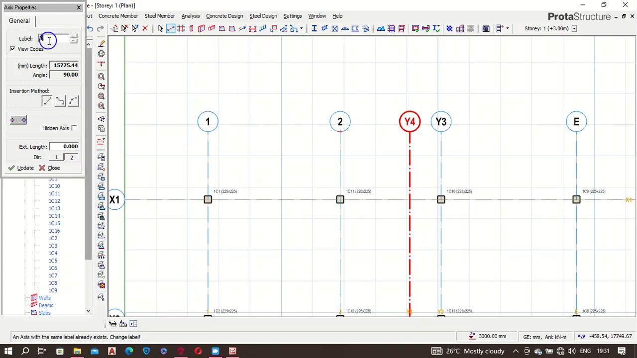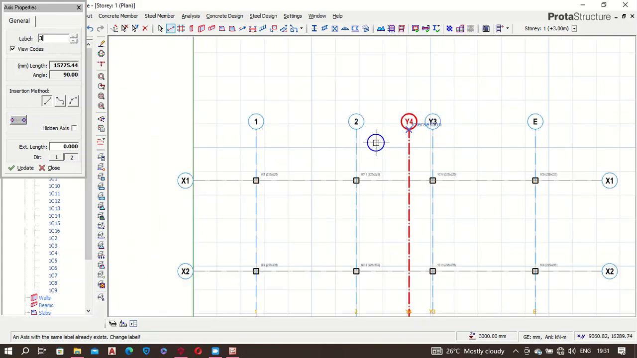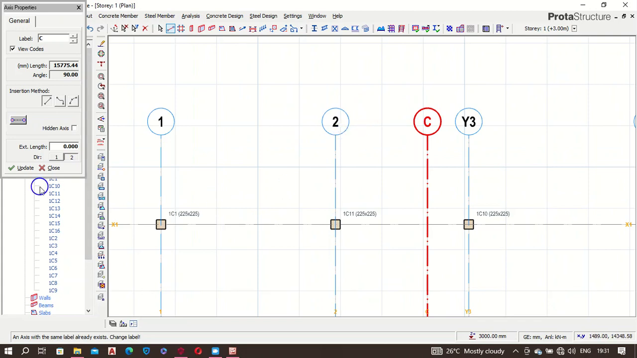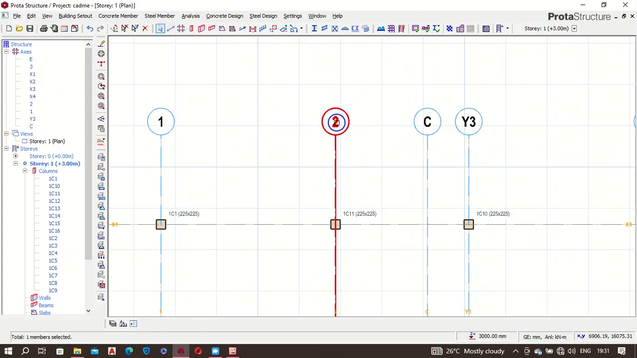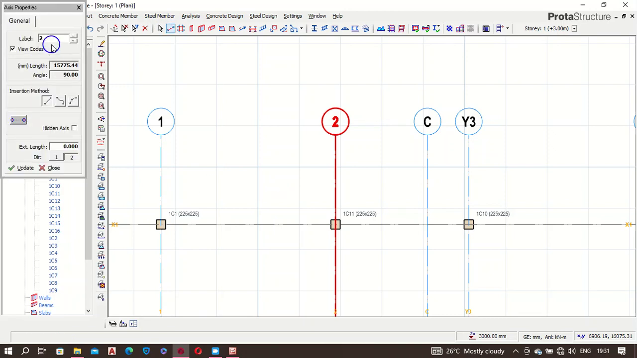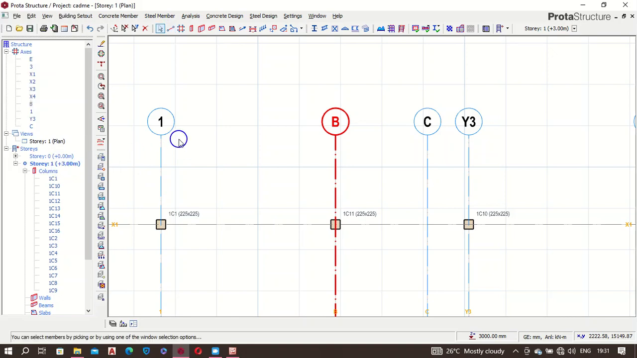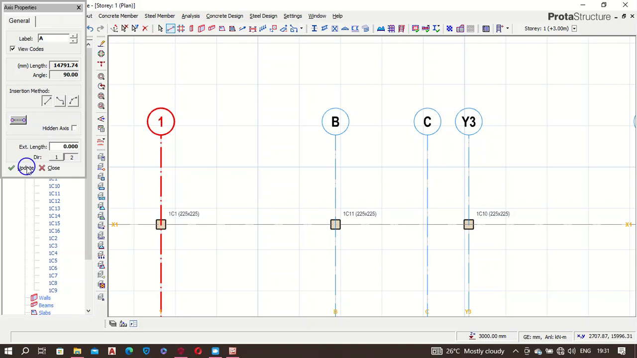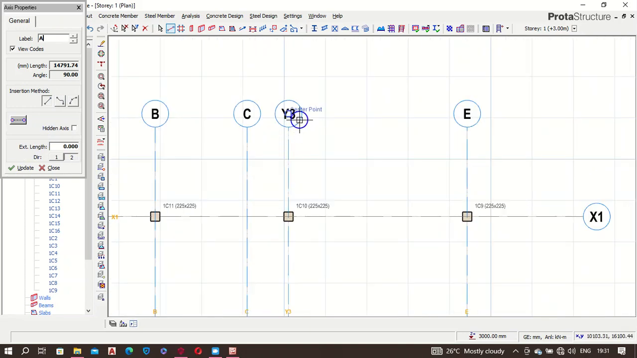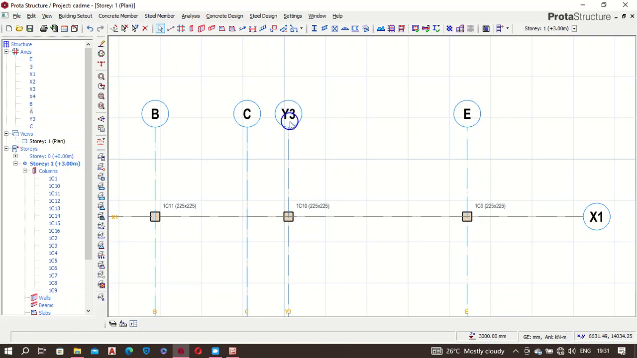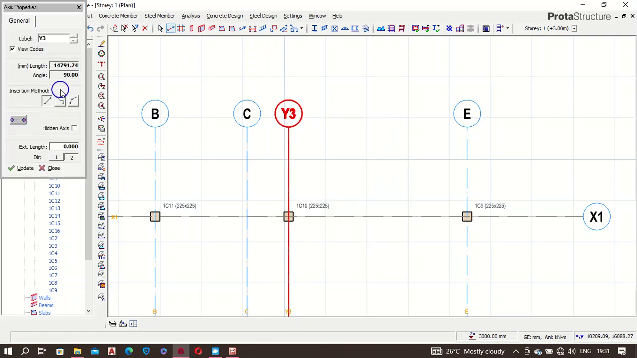Now, if you check now, oh, I made a mistake, sorry. This is supposed to be C, update. So this one is supposed to be B, update, close. Same thing here, property, A, update, then finally click on this property, and this is D, update.